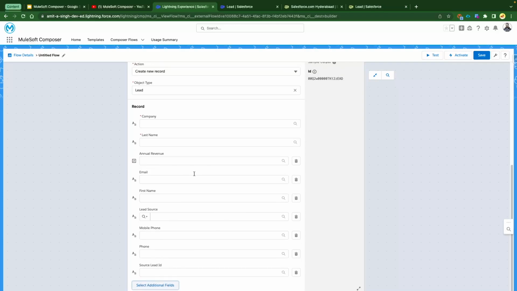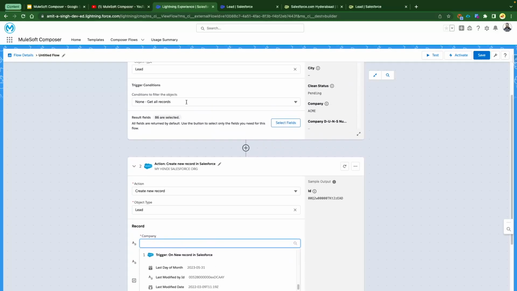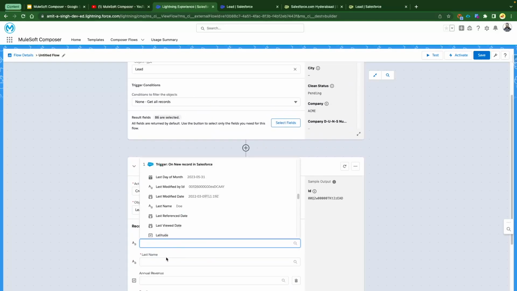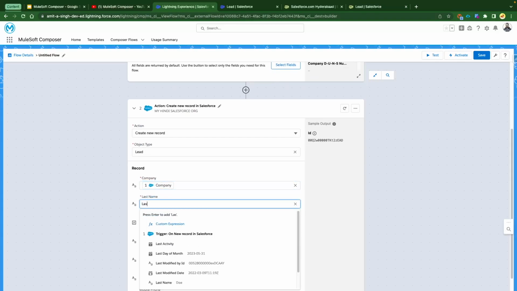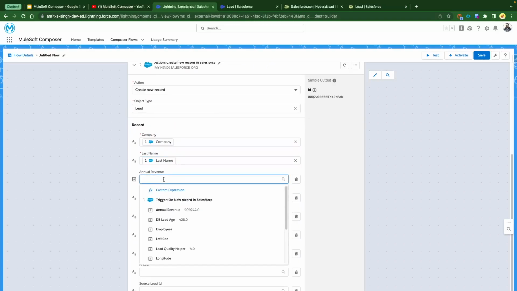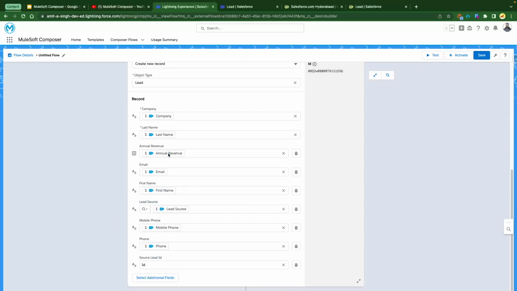Okay, so to map, if you click on this company, you will see there is a trigger which says on new record in Salesforce, and you can see all the fields, and these fields are basically coming from our triggering point. And we can search for company because we also have a company field there. Then last name, we can search for last name as well. Annual revenue is there. So far we have mapped all the fields.